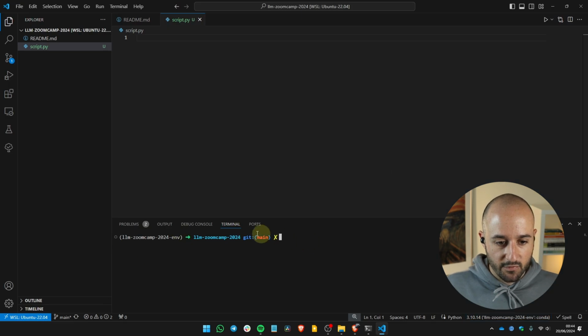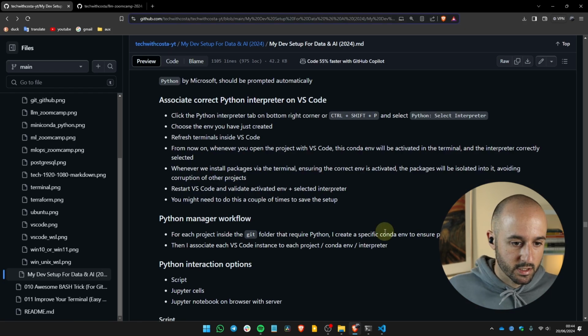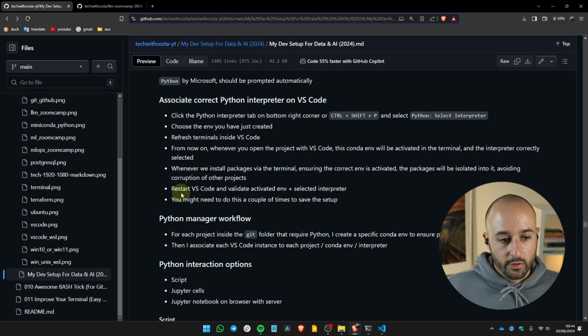So if I want to install a specific package for this project, I need to make sure in the terminal that I have this environment activated. And then I can run, for example, pip install pandas, enter, and then it would install pandas inside this environment, okay? Without messing other projects up. Okay, cool. Then we need to restart VS Code and validate the activated environment and selected interpreter. You might need to do this a couple of times to save the setup.